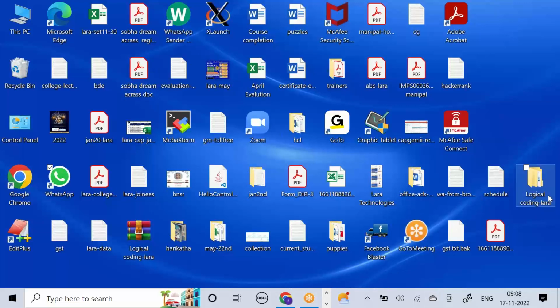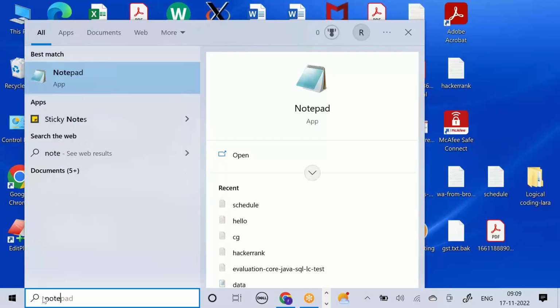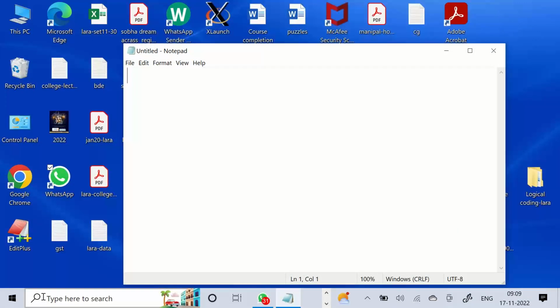First and foremost, what are the softwares required? Which softwares are required? First and foremost one, JDK. You can call this the Java Development Kit.